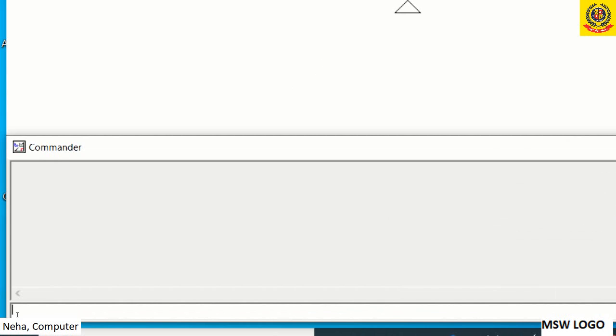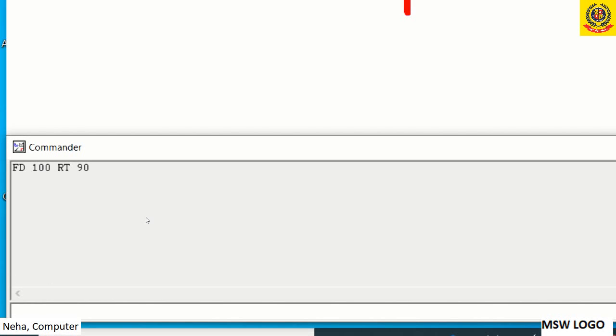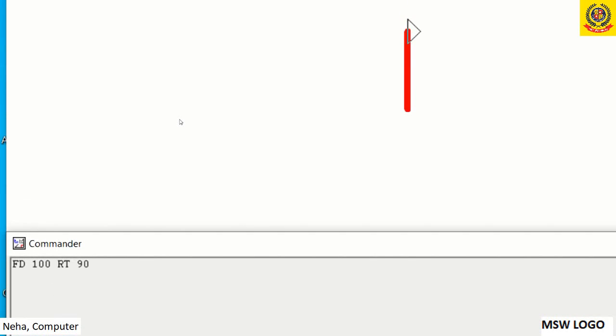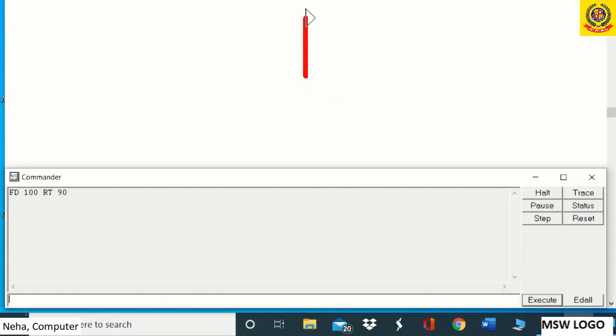So for that, we will type FD 100 RT 90, enter, and we can see that one line has been drawn. Then we'll again type FD 100 RT 90, one more time FD 100 RT 90, and we have four sides, so last FD 100 RT 90. So our square is complete now.